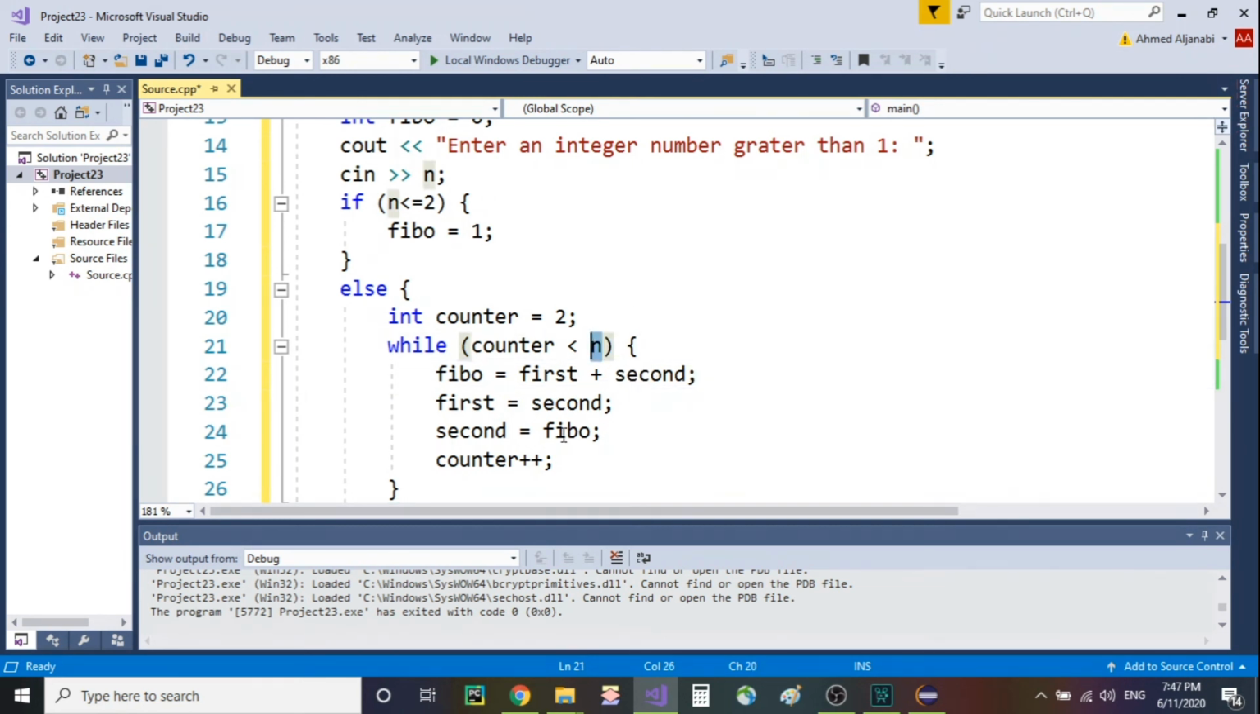Let's imagine the user entered the value n, for example, n equal 4. So what's going to happen here? First of all, counter is going to equal 2, and 2 is less than 4, so that's true. Here's what's going to happen here, and I'm going to just do it here. Fibo, which was 0, is going to equal first plus second, which is basically 1 plus 1, and that is going to equal 2. Right? This is basically what we call tracing the execution. And this is something that you need to do every time you have a program that is not working or you're trying to understand a program.